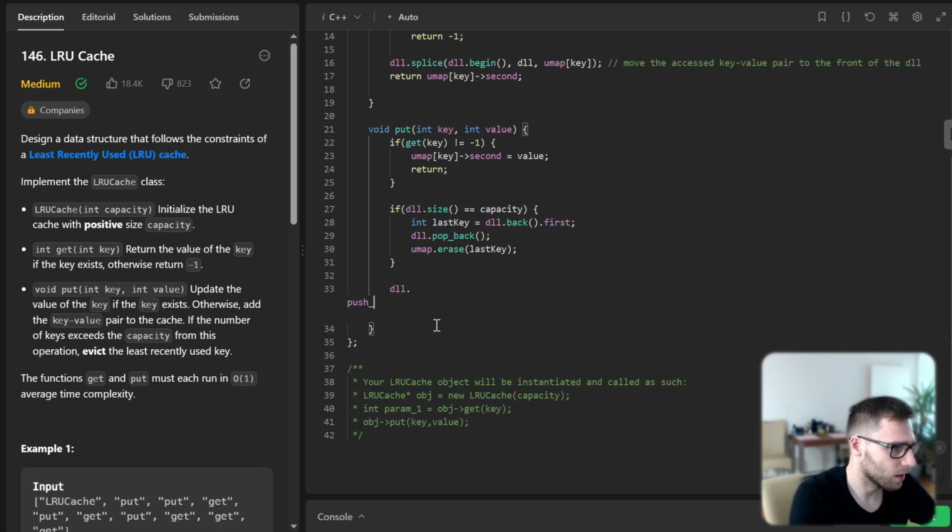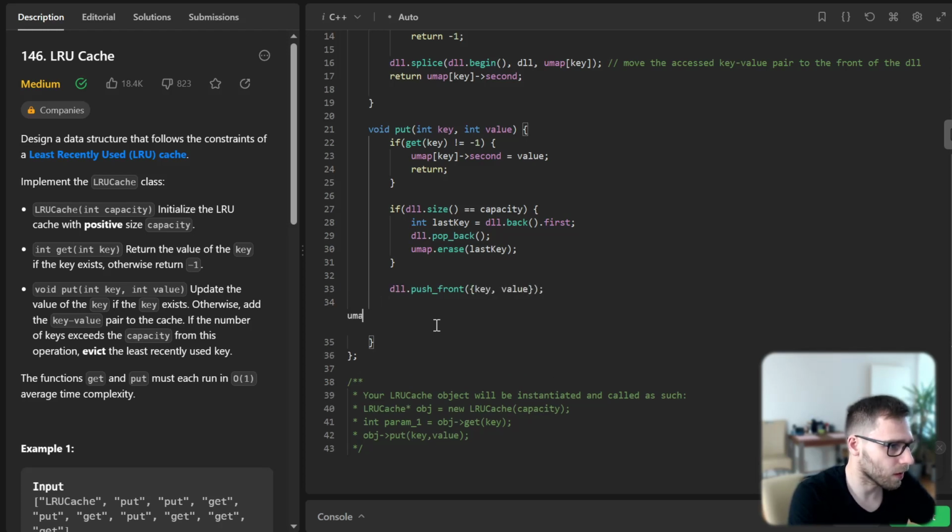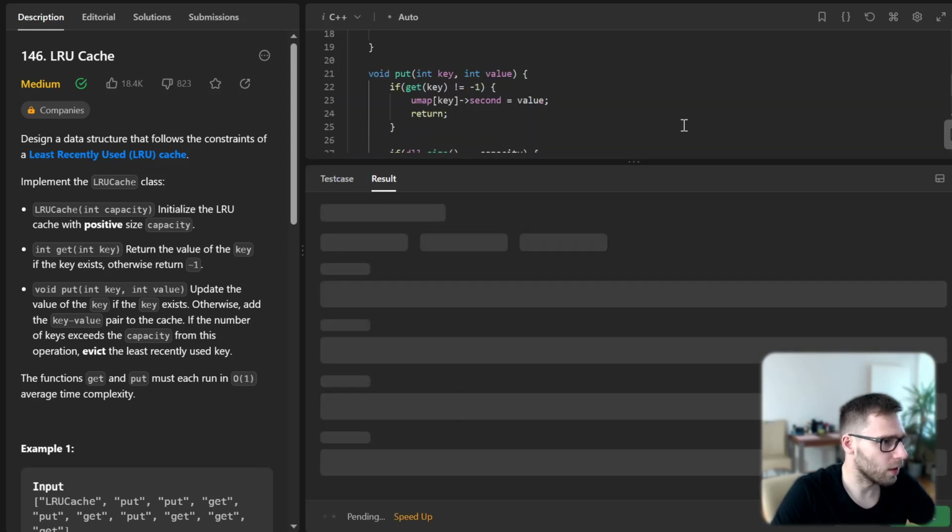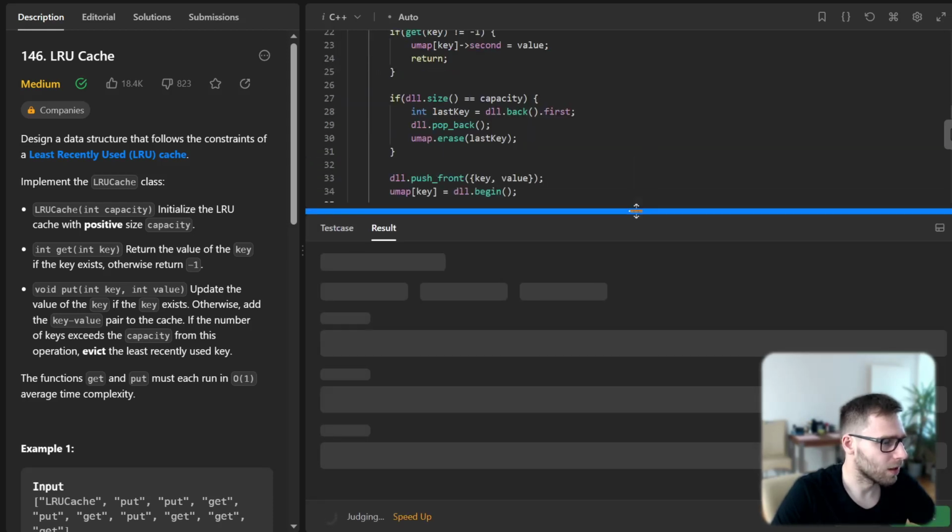DLL push front key value, and unordered map key equals DLL begin. So we have our implementation. Let's run it. Hopefully it will run correctly.